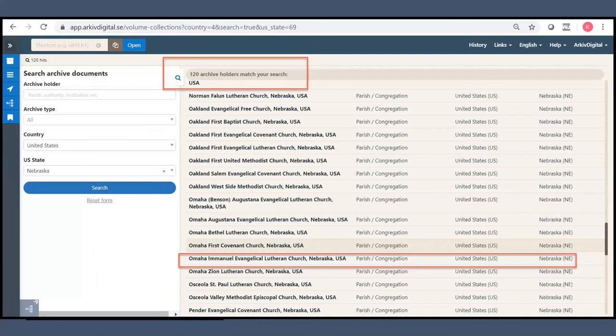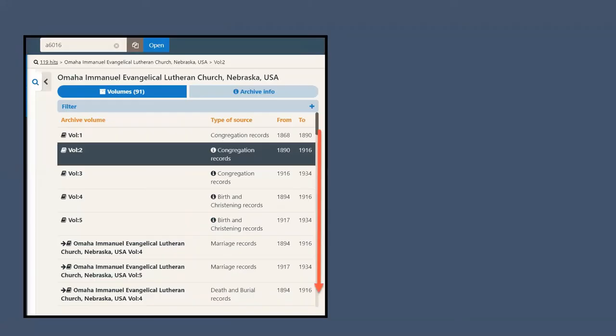In this case, we do the Omaha Emmanuel Evangelical Lutheran Church. We open it, and there are over 91 volumes. There are congregation records, birth records, marriage records, records showing people joining the church, leaving the church, also some memorial booklets, a lot of information. Many of the congregation records, if they have an I, a lot of times that means that there's an index in the front of the book.